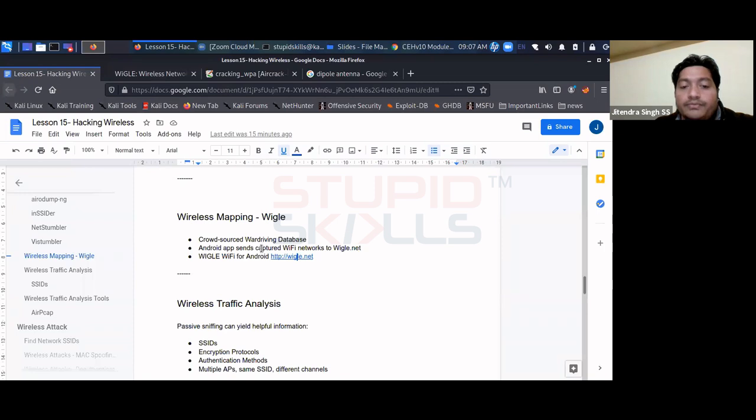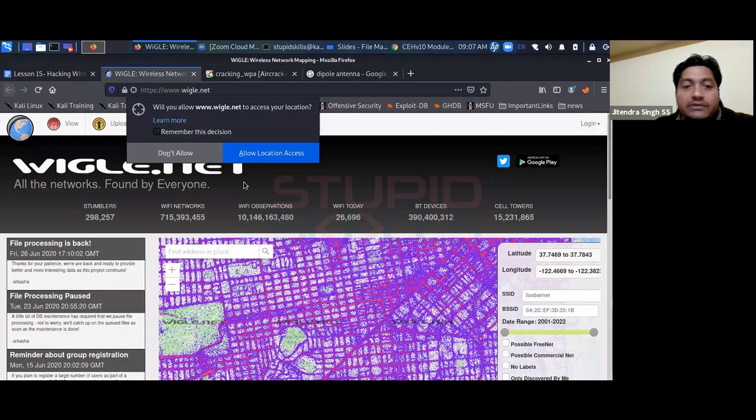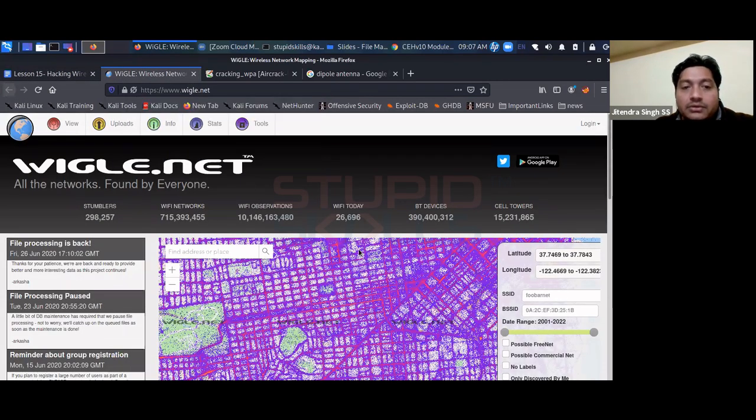Okay, and you have to install an Android app which captures the Wi-Fi networks around you, and then you need to feed it to wiggle.net, and it will show you the geographical locations on a map. This is the website, so you can upload and you can see.